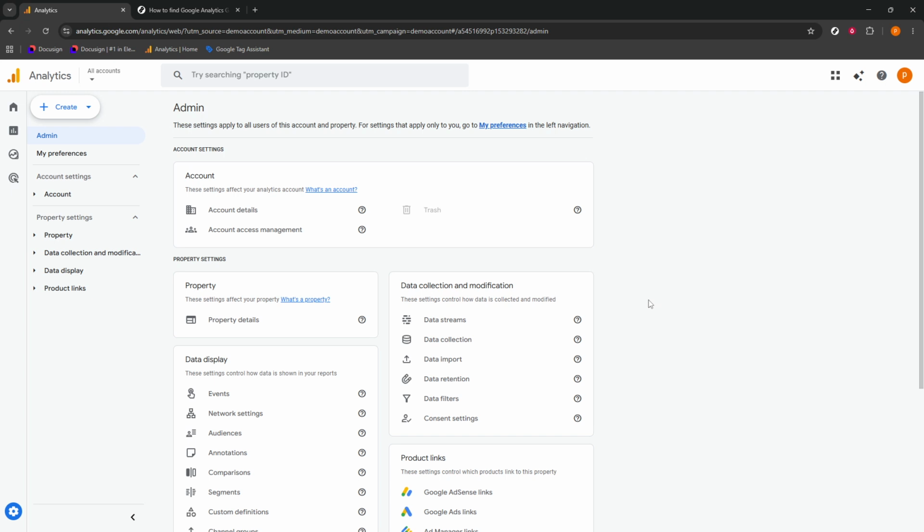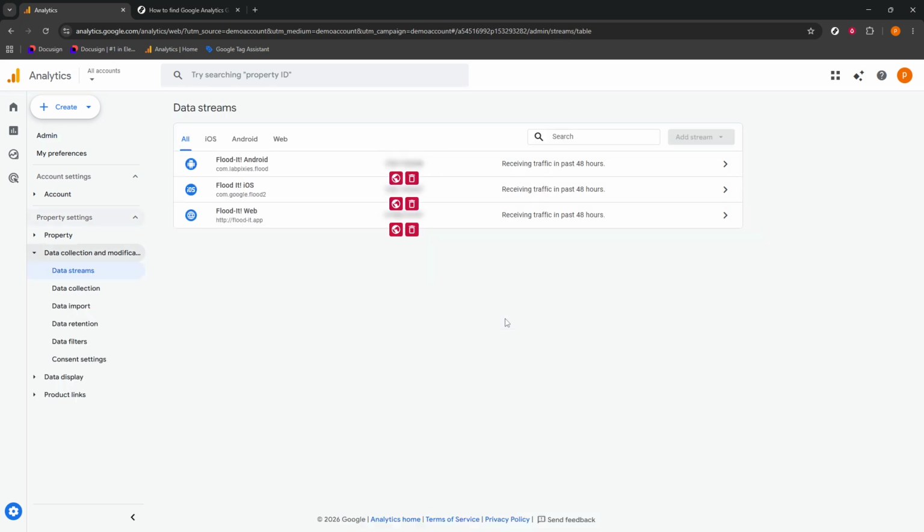Depending on your layout, it might appear under Data Collection and Modification. This page lists the streams that feed data into your property. Choose the web data stream for your website. You'll typically see your site's domain and, if applicable, a note indicating whether it has received traffic in the past 48 hours. Click the stream name to open its details.